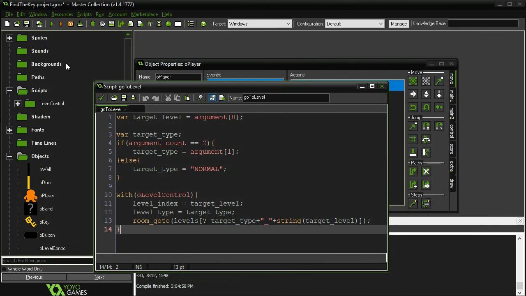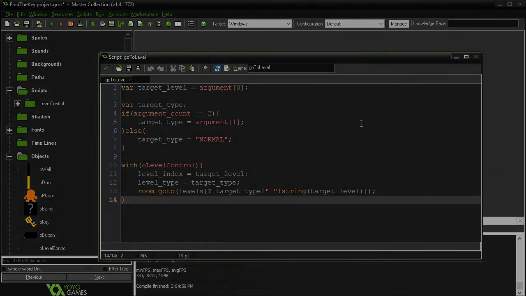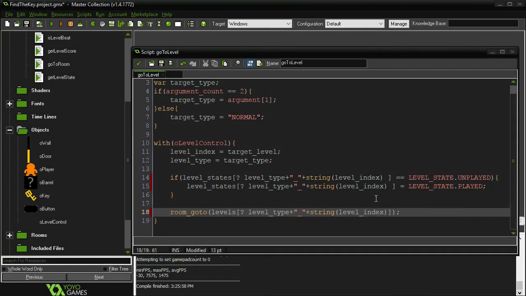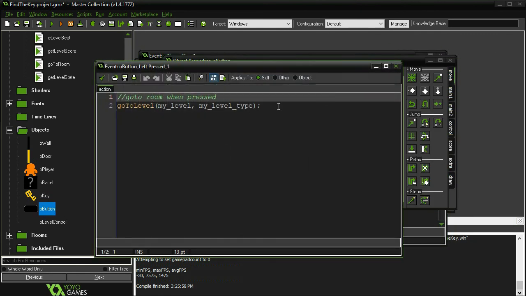Okay, and we want to write a very similar statement saying that if that level is unplayed, we're going to set it to played because we're going to it. It'll become played. Just like that. And then in the button, when I press it, we only want to call this go to level if the level is not locked.